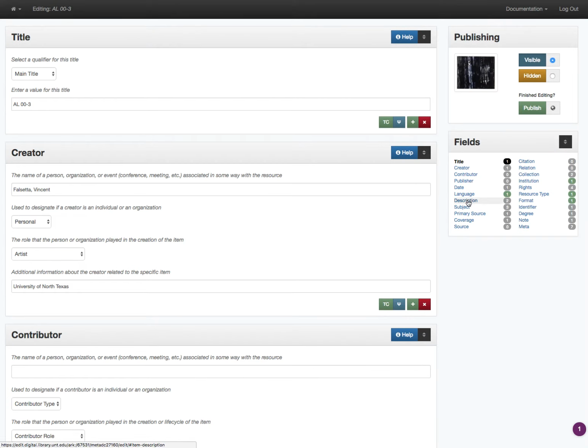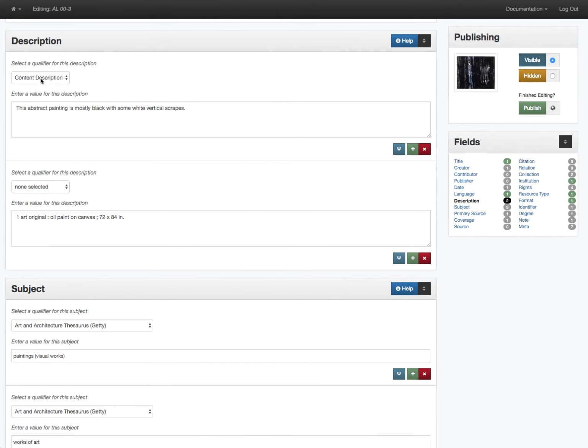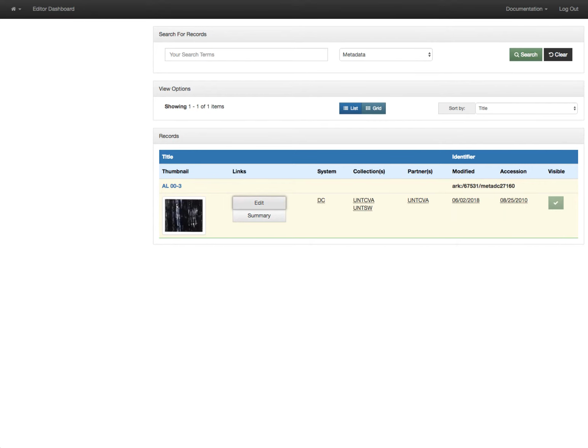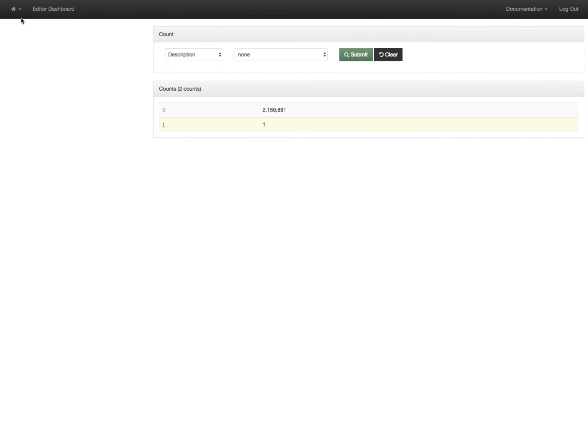We can go down to the description field, and we'll see that this one has no qualifier selected. We'll go select the physical description because that's what the description is. We'll hit publish, and then that record is published back into the infrastructure, and there's a new version of that record created. So the other interface that I wanted to look at was the cluster interface.